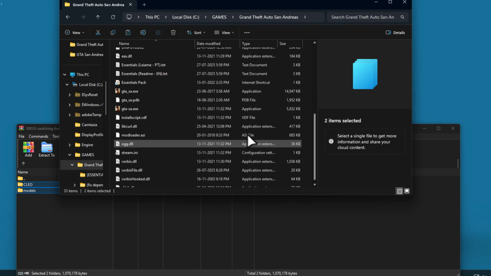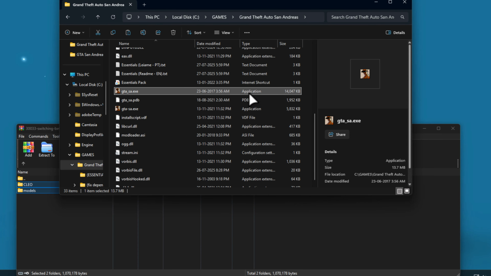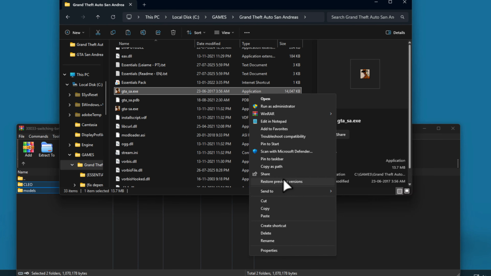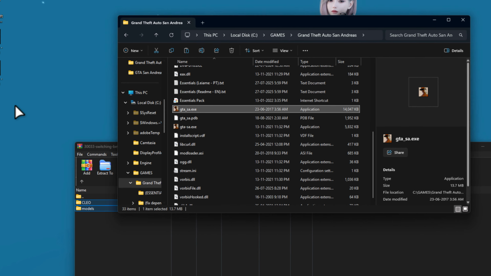Once this is done, scroll down and find this 14,000 KB file. Right click, show more options, send to desktop create shortcut. Launch the game through this newly created shortcut.